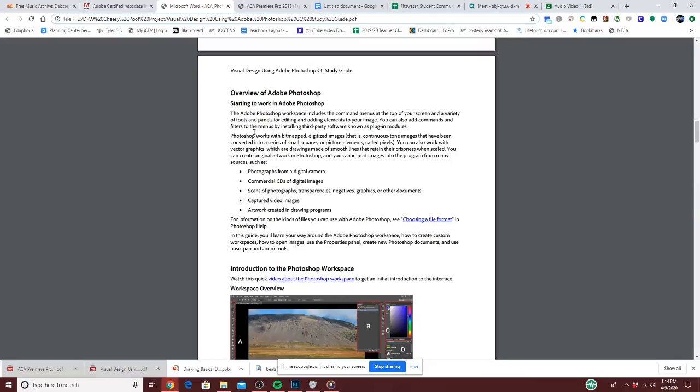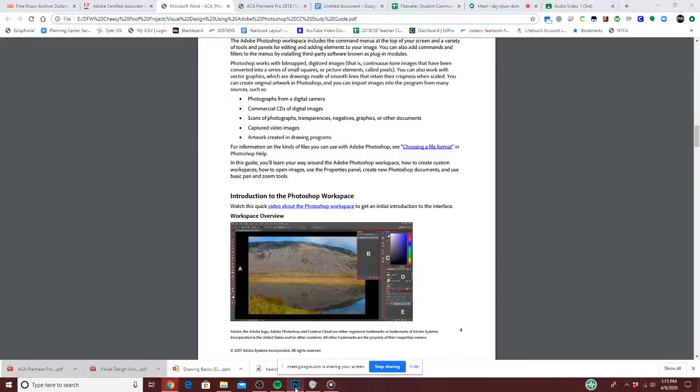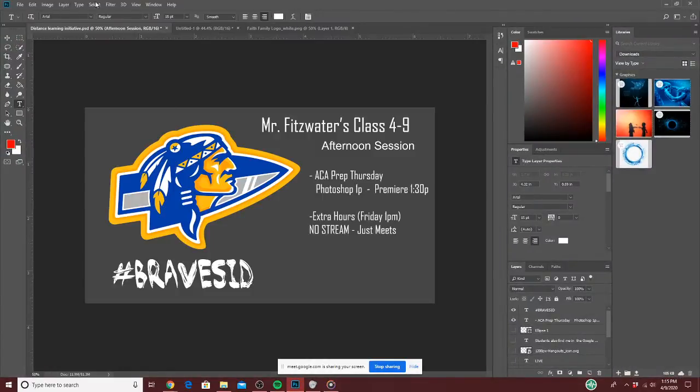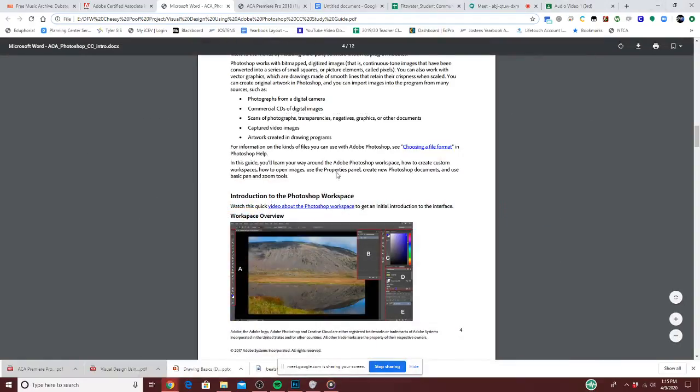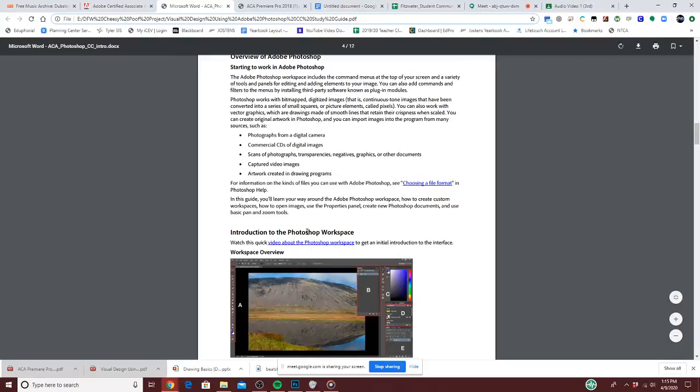Adobe Photoshop's workspace includes command menus and stuff like that. Does anybody know what the command menus are? Anybody? Stuff up at the top. Okay, so command menus are these lovely bits at the top, right here. These are all command menus. They command Photoshop what to do. So if it ever asks you about command menus, that's what those are.